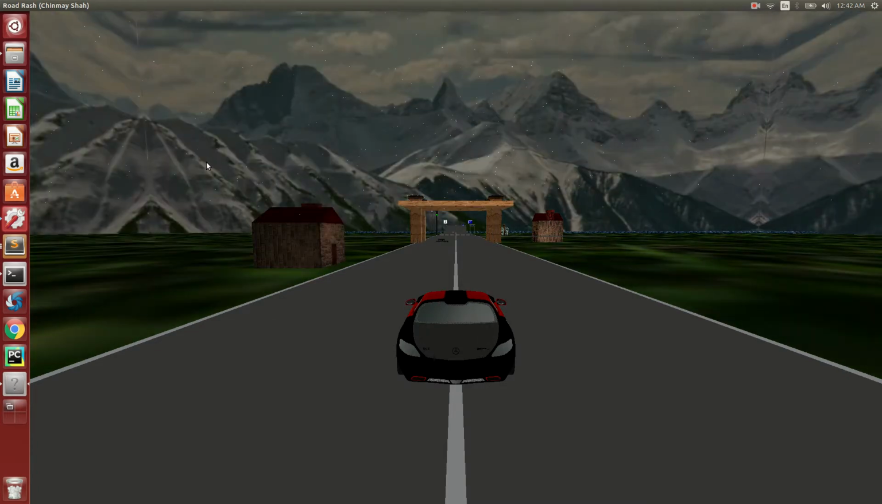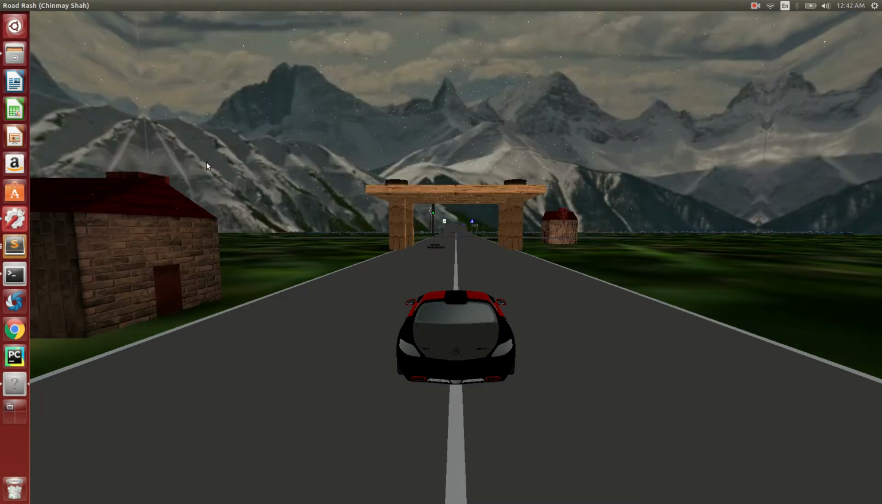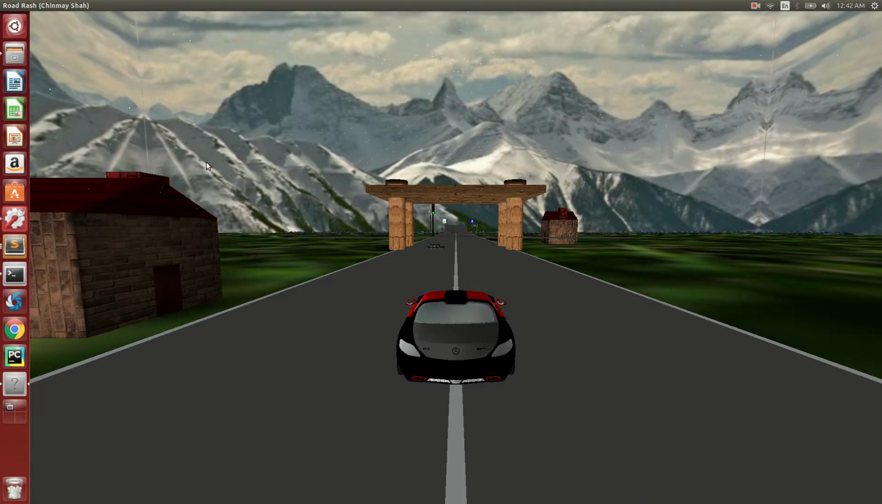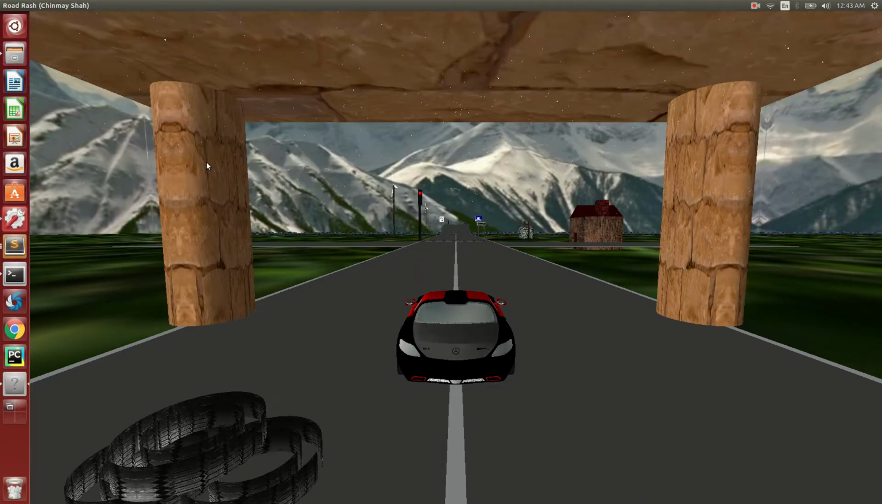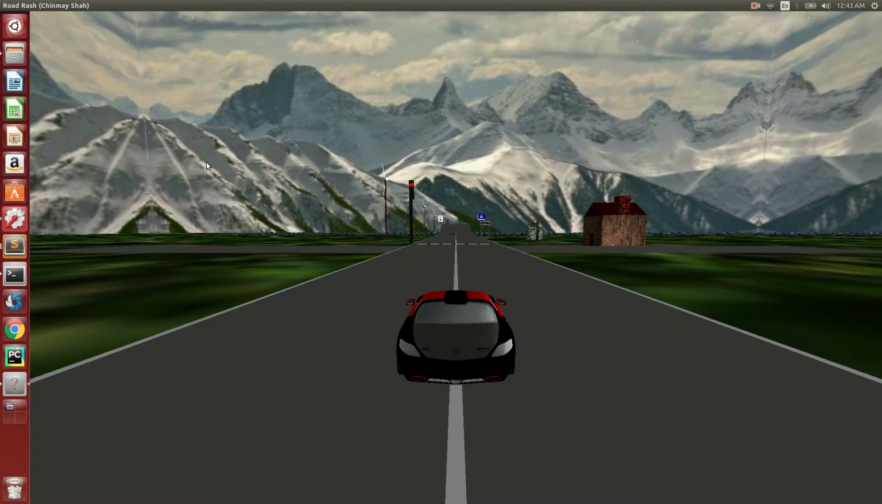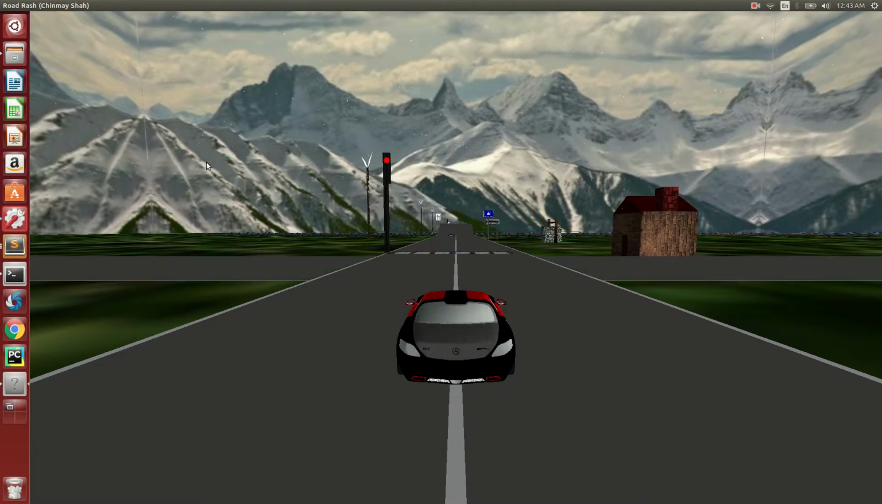Let's move ahead in the scene, where we can see that there are many other objects of a real scene. Like there are houses, there is a gate which is made of cuboids and circular objects. This has been done quite effectively to give a real effect.